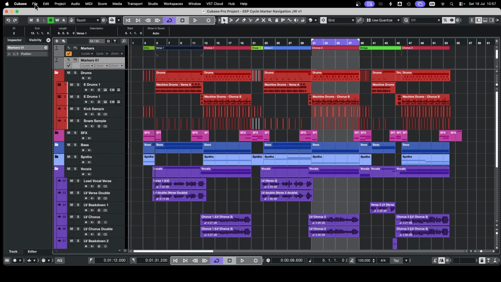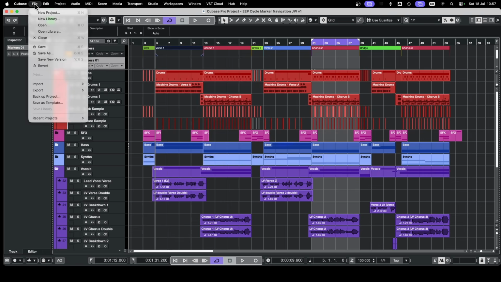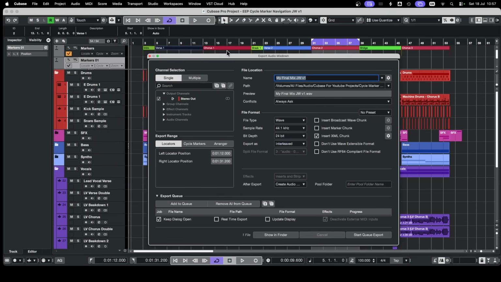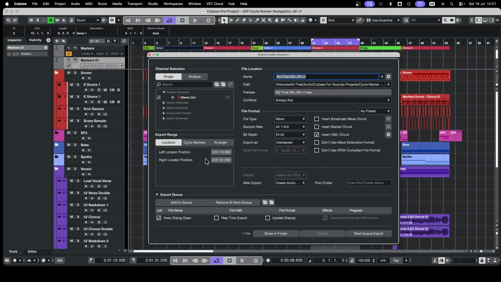One of the other options with cycle markers available to Cubase Pro users is when you do Export Audio Mixdown. Within the dialog, you can use cycle markers to define which sections of a project you want to export based upon the cycle markers, and you will get separate audio files created for each of those sections.